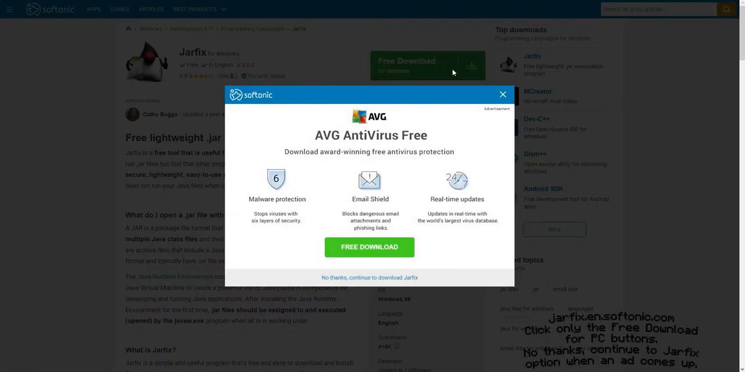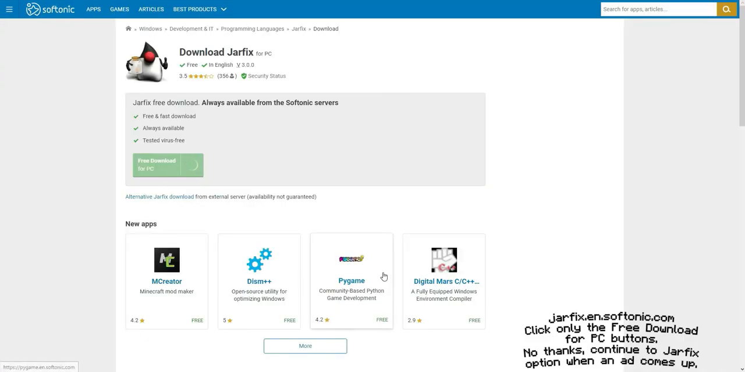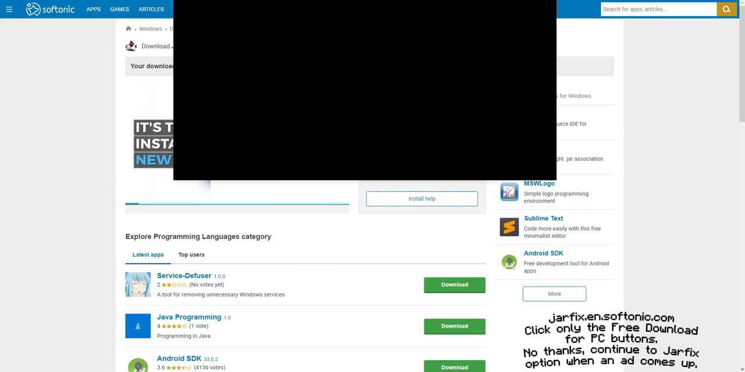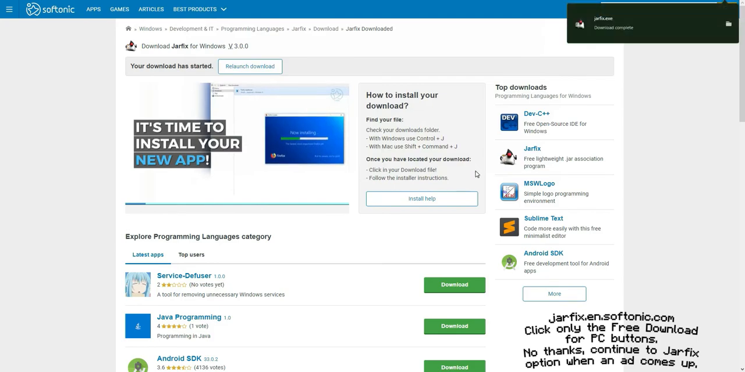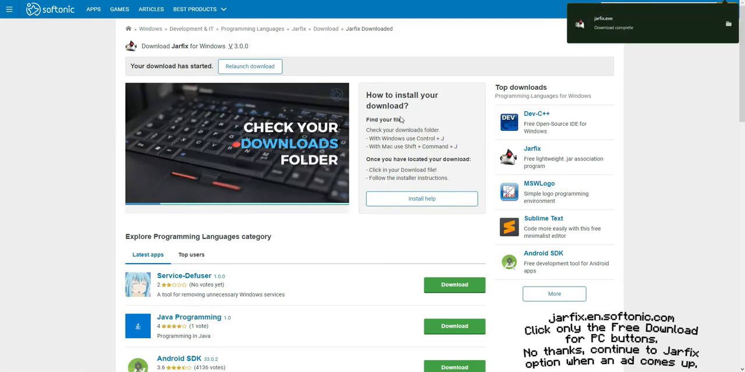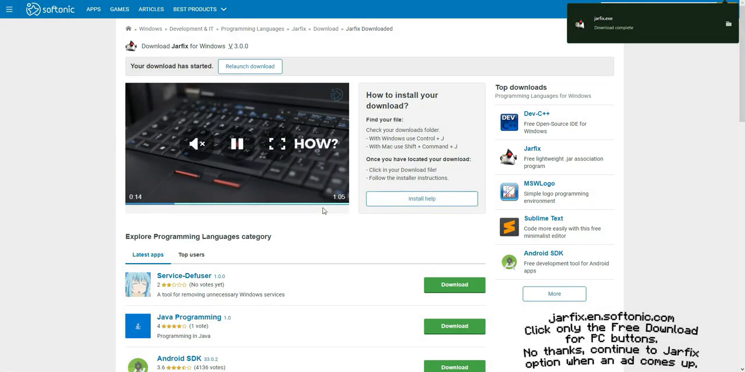Click free download for Windows. No thanks, continue to download Jarfix. And free download for PC. And it's gonna download jarfix.exe. You save it and you open it like any other external program, and you should be able to open up your OptiFine with ease.